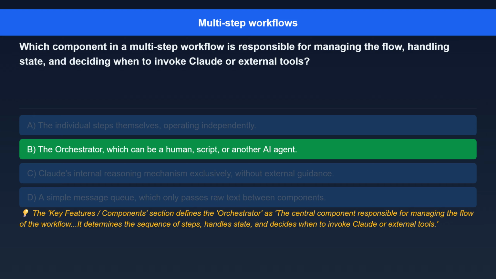The correct answer is the orchestrator, which can be a human, script, or another AI agent. Here's the explanation. The Key Features Components section defines the orchestrator as the central component responsible for managing the flow of the workflow. It determines the sequence of steps, handles state, and decides when to invoke Claude or external tools.